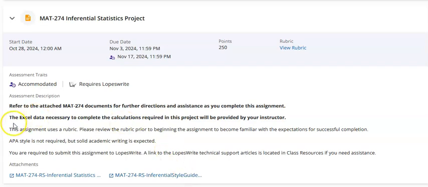The second thing that I want to look at here is that the Excel data necessary to complete the calculations required in this project will be provided by your instructor. I will provide you the data. It will be attached to an announcement. You must use the data that I provide. If you use anything else besides the data that I provide, you will receive a zero, and I don't want that to happen to anybody.